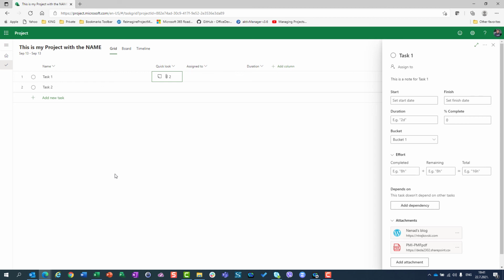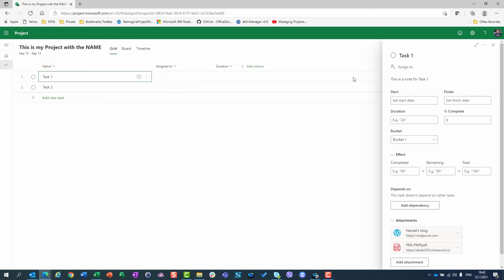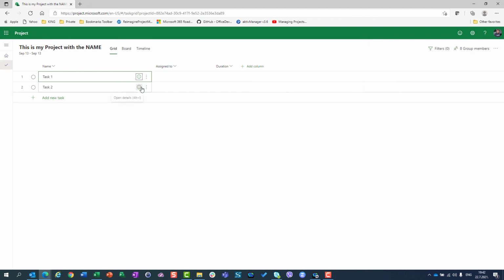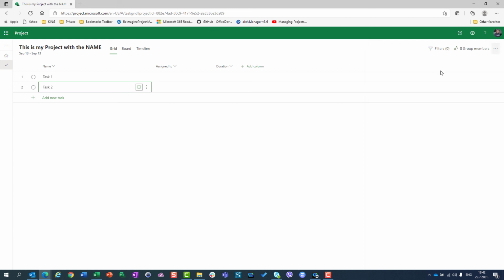All attachments and notes for each and every task can be seen here in the Quick Look column. So if I hide the column, I will not be aware if I have some attachment for this task or if I have some notes for this task. What should I do? I should go here, open details, and then I can see if I have or I have not a note or attachment. And this could be very annoying, particularly if you have many tasks.